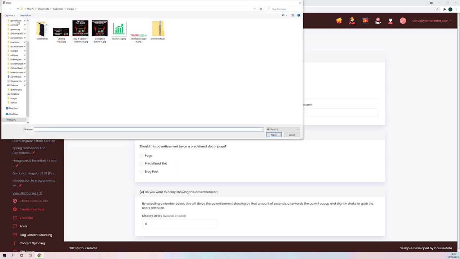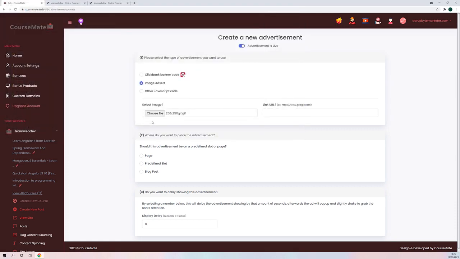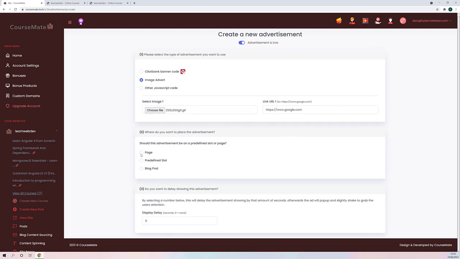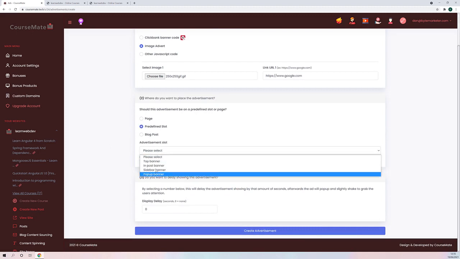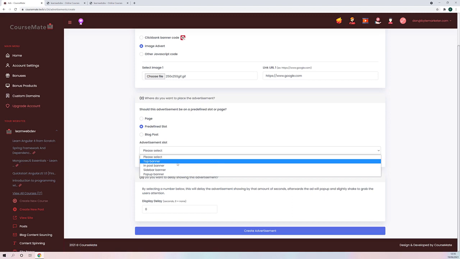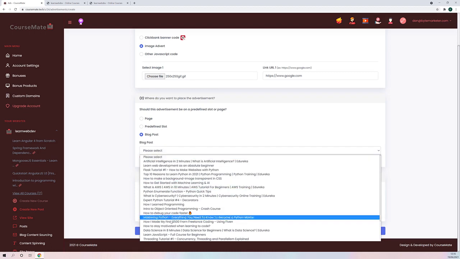For example, if I go to my desktop here, there's an example image that I might want to add in here. And then we can send it to any location. So we would put our affiliate link in here. I'm just going to put Google as an example, and then we will be able to choose exactly where we want that to appear. So you can see here, we've got a bunch of different locations that you can add it. So you can add it at the top, in sidebars, or you can add it to specific blog posts if you want.